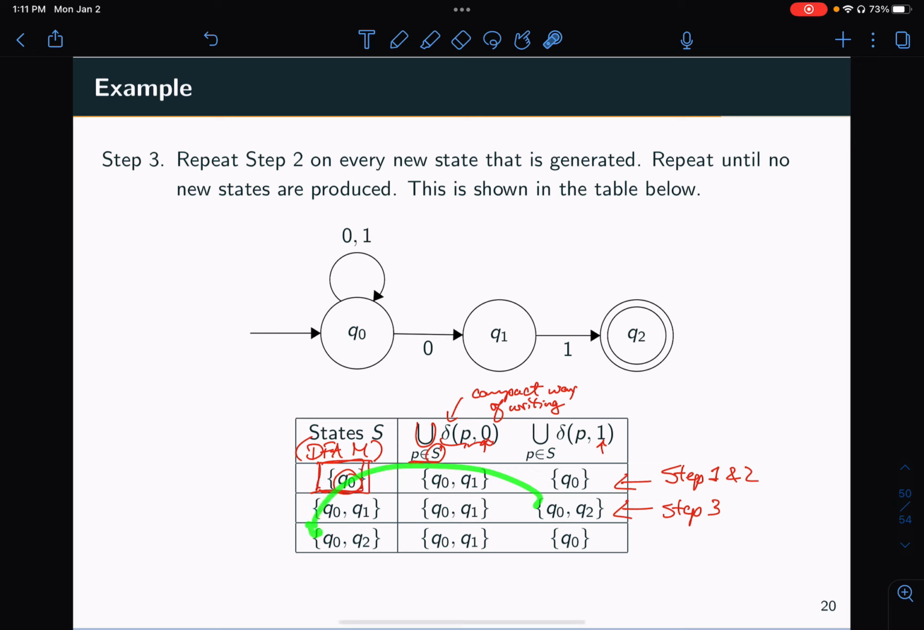And then again, we repeat the same process, right? So here we have the set Q0, Q2. What happens if I read a 0? So from Q0, I can either go back to Q0 or to Q1.